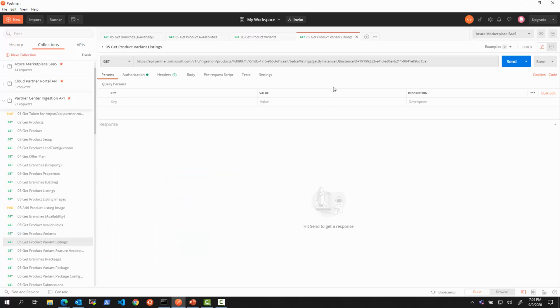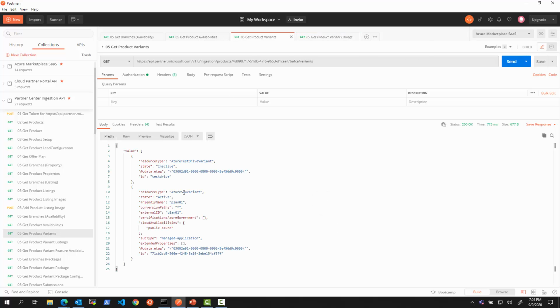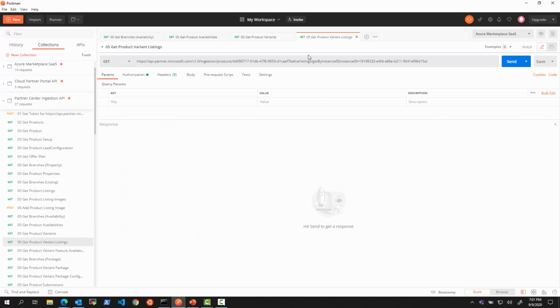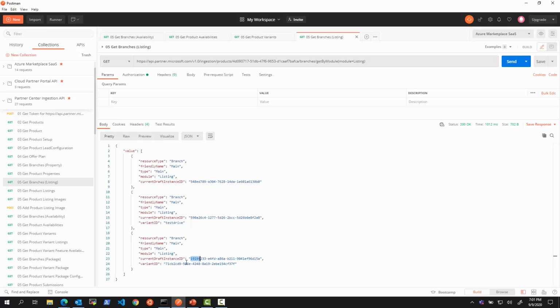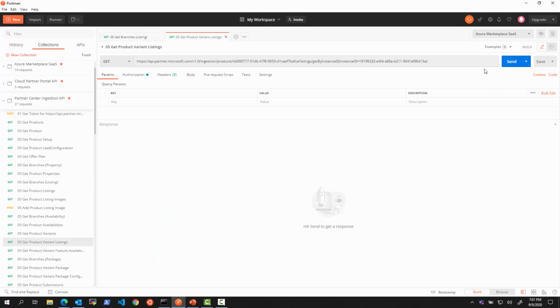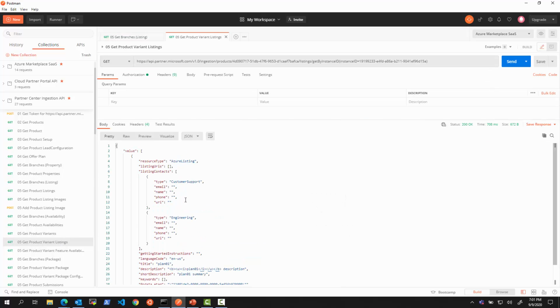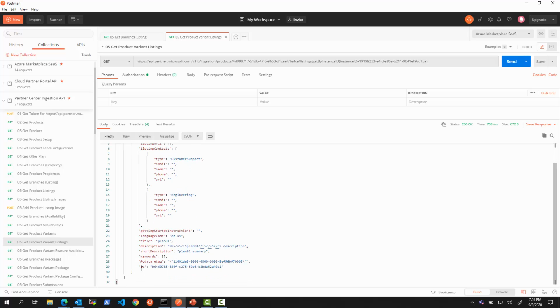Now let's take a look at that specific product variant, right? Right there, and it says, okay, show me the listings. So what is this instance ID? This instance ID is, if you remember, we did the branches for listings. We now need to take the ID from over here for this variant for the listings. And under product variant listings, we're going to use that ID. And we're going to see the listing, right? The information about the plan with its description, etc.